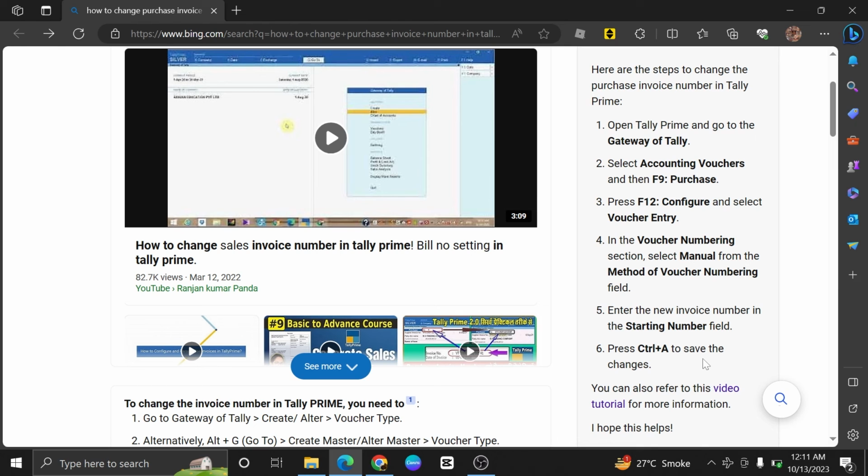It's essential to maintain proper documentation and communication within your organization when changing invoice numbers to avoid confusion.